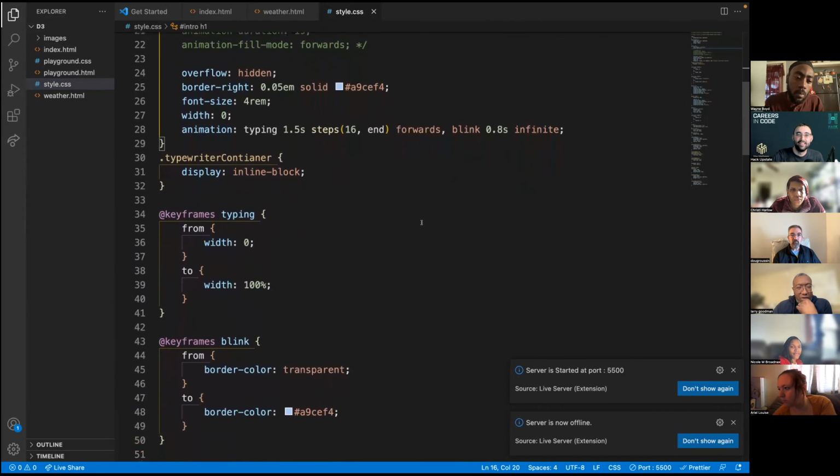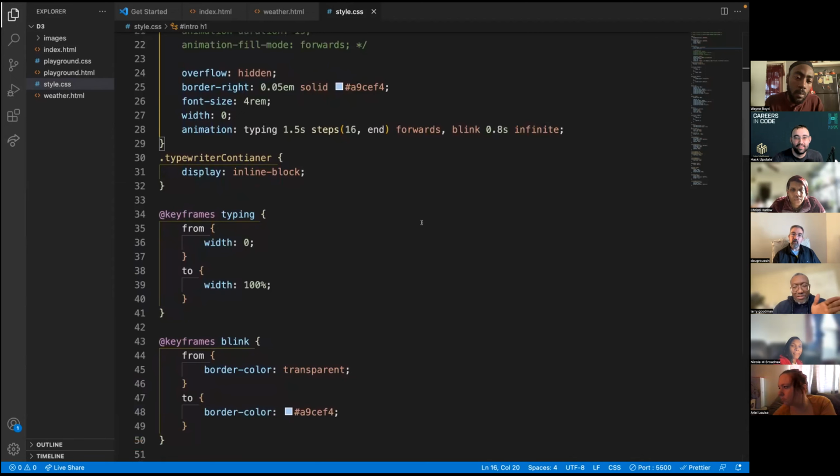So there are two keyframe animations. There's one for the typing and there's one for the blinking. And the trick was to give the container around my "I am Larry Goodman" a width of 0, and then to make the overflow hidden so that you can't see the text until the animation runs. And then over time, the width went from 0 to 100.